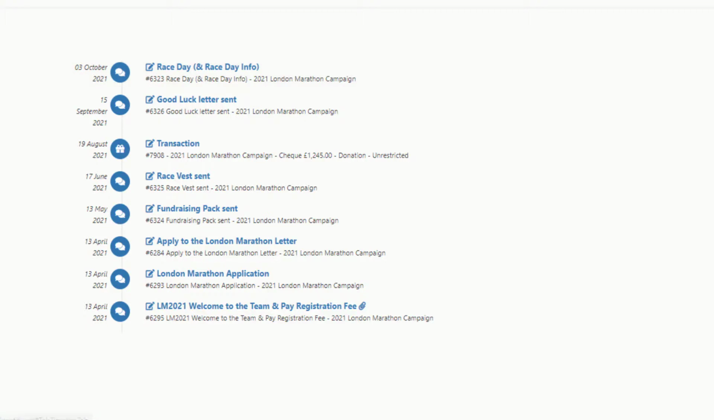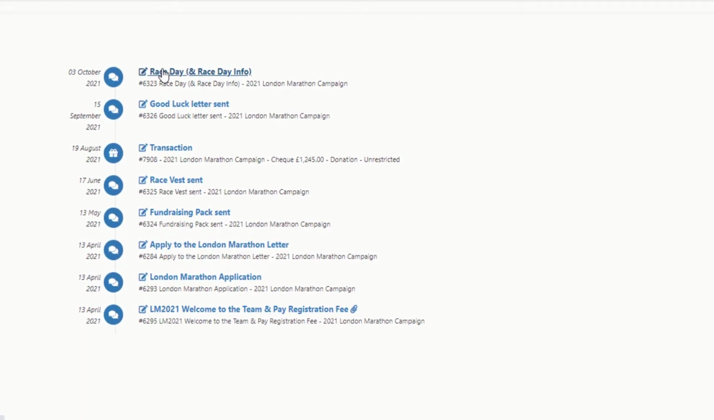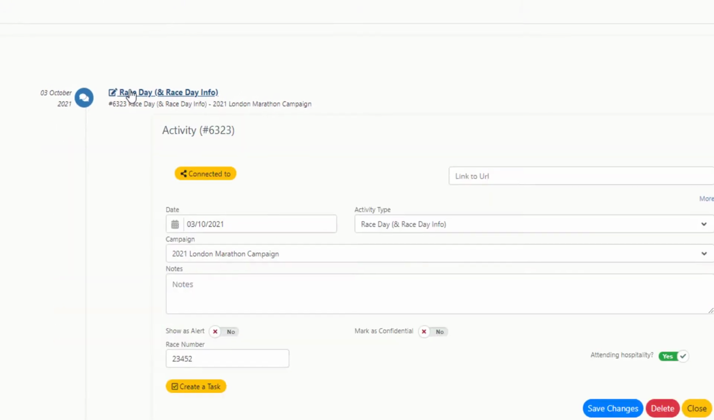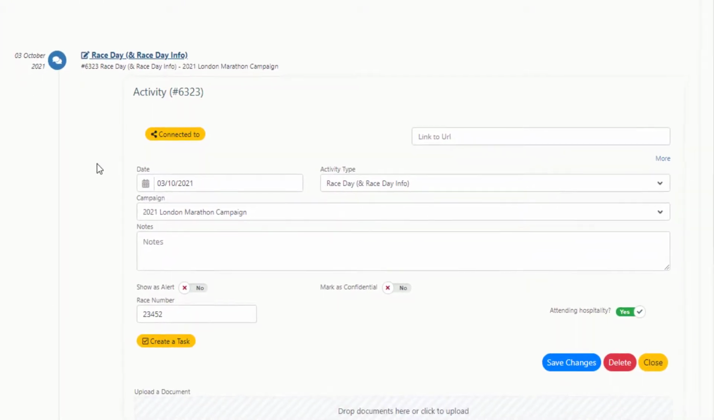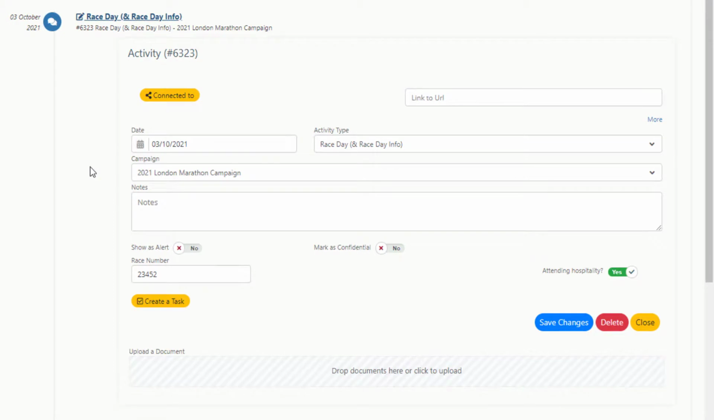We've actually added some additional information into this activity. So if I open it up, I can see, like all of these other activities, they are not specific to a particular event, but they're able to be used over and over again. And it's the campaign that will determine which event it's for. But we've also put on the race number, because this is something that as an organisation we may have to hold, and whether this runner is going to be attending our post-race hospitality. So we've held that here in the race day record.